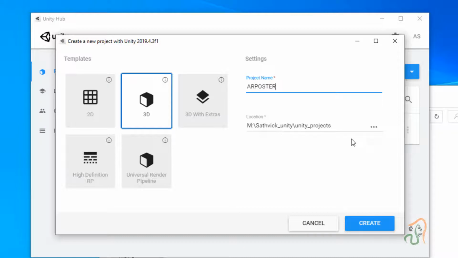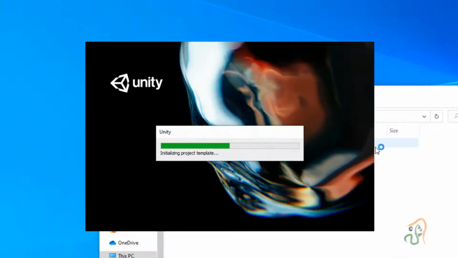So save it in a separate path. I have used here the M Drive, Satvik Unity project. I am saving it in this 3D and click create. Once you click create, this project will now be created.